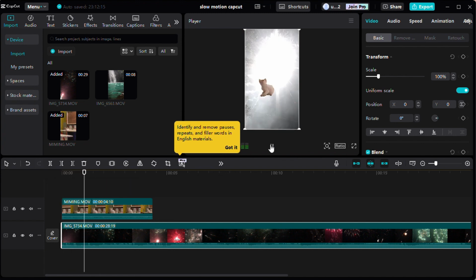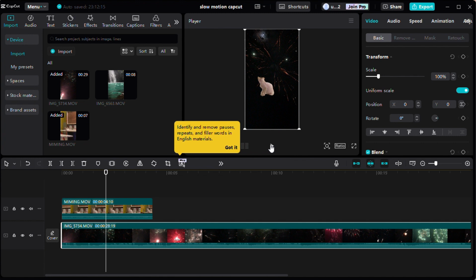And there you have it. You have successfully changed the background in CapCut. That is everything you need to know about how to change video background in CapCut.